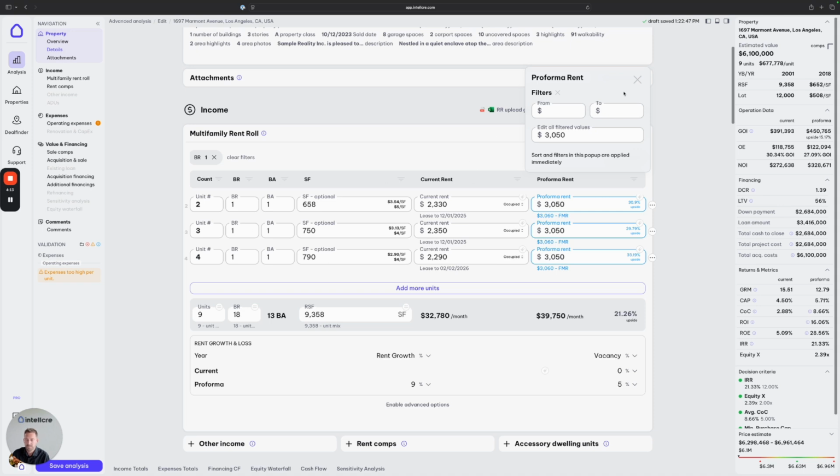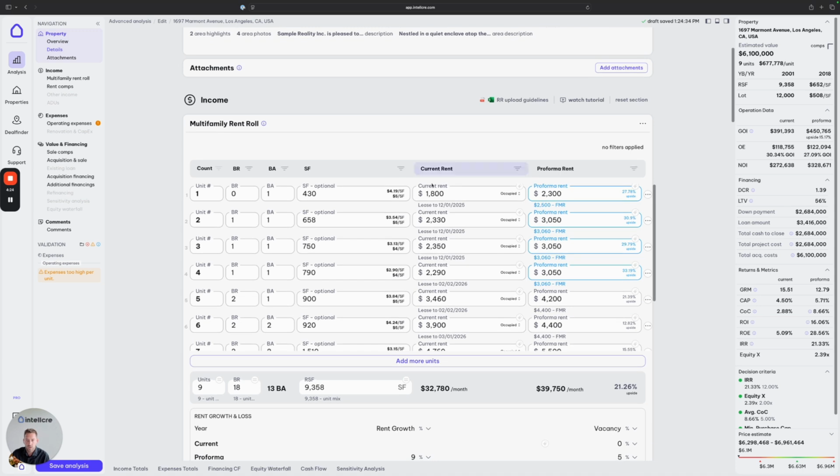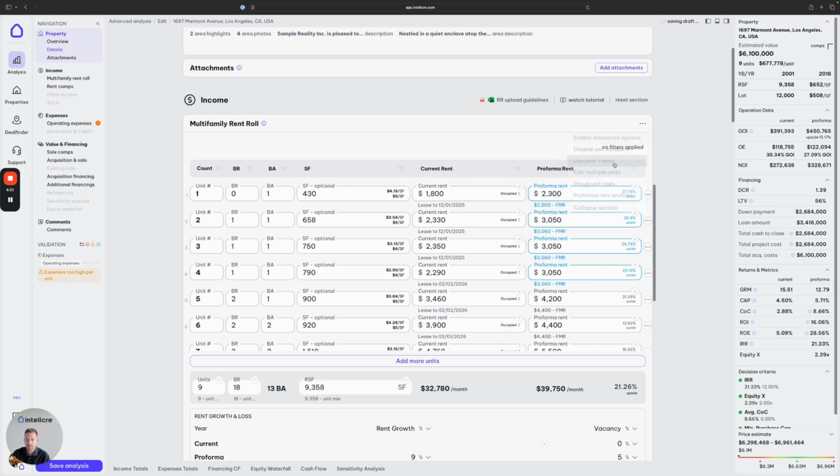So this is how we can use the filtering and the bulk editing features in the rent roll. Once I want to clear my filters, I'm going to clear my filters, and I'm going to see all my 9 units back here. Now, in cases if we're in a market with a heavily rent controlled environment, and for some reason we know that we need to use year 1 rents as well as our pro forma rents, in the 3 dots on the top right, we can use year 1 rents, and it's going to add a new column for us for our year 1 rents, and then a separate column for our pro forma. If we don't want to use it, we simply disable year 1 rents.